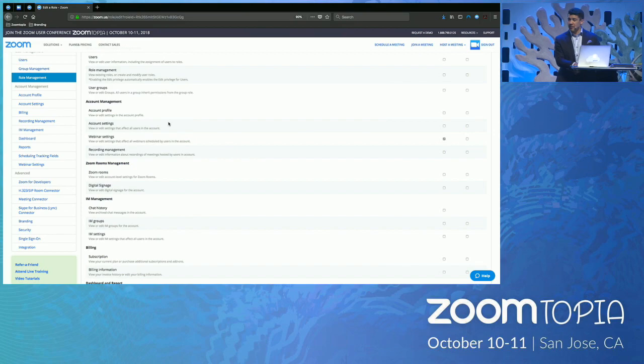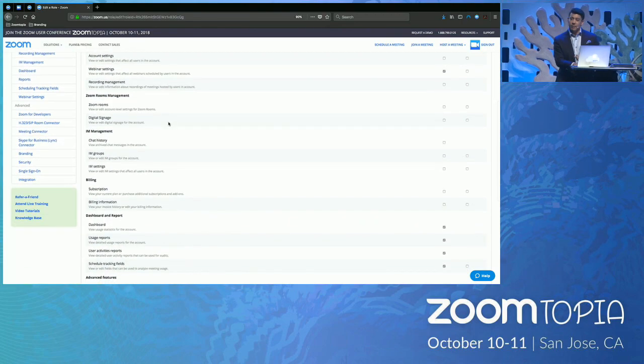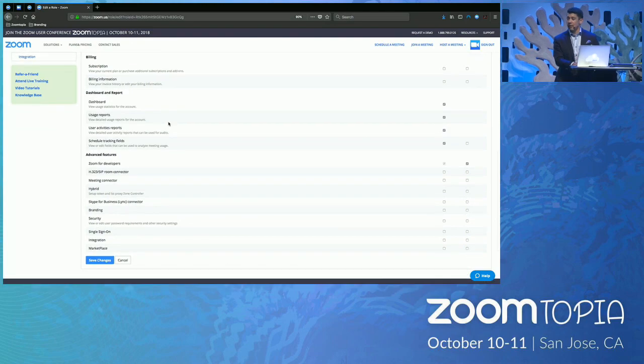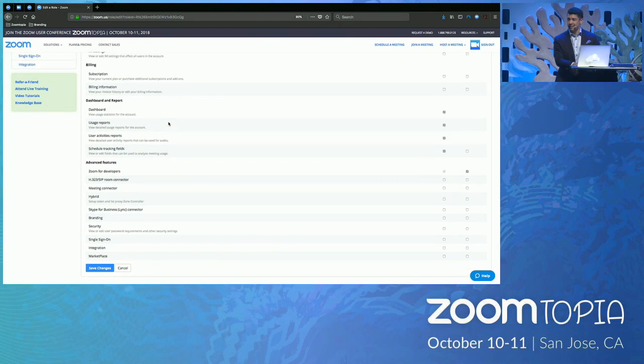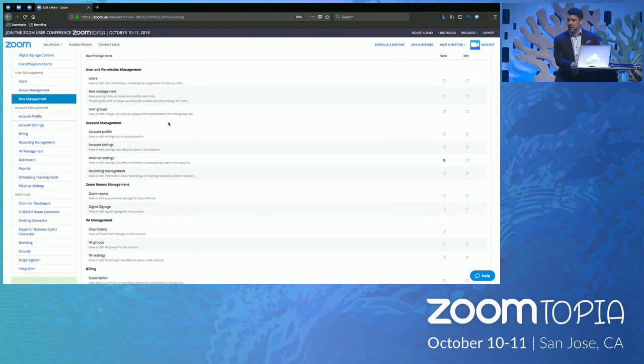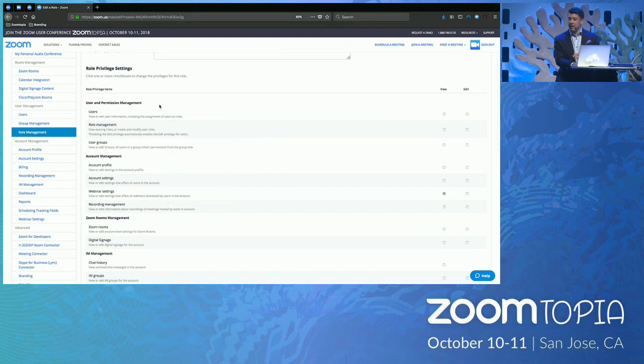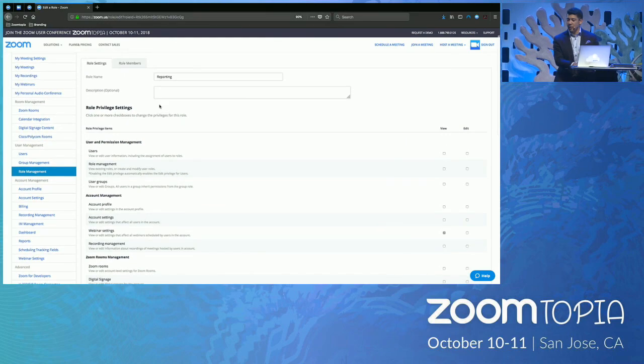So if there's specific features, settings, or account access that I don't want my other admins to have, maybe we have a really large IT department with multiple tiers, I can also set up the access controls here so that those that are part of Zoom administration at our organization can't actually access or change other settings that they shouldn't be allowed to touch anyways. So this is another really great way not only to manage our end user settings, but also to manage our other admins at our organization.